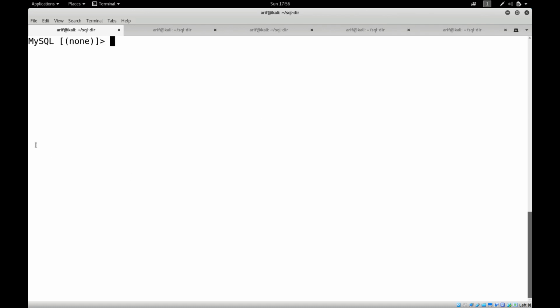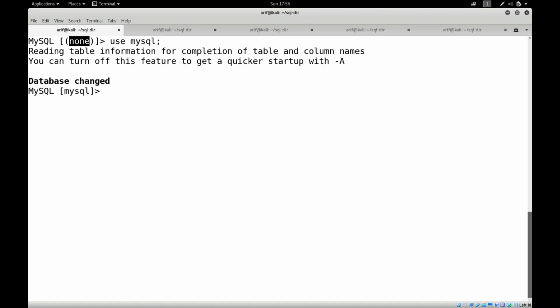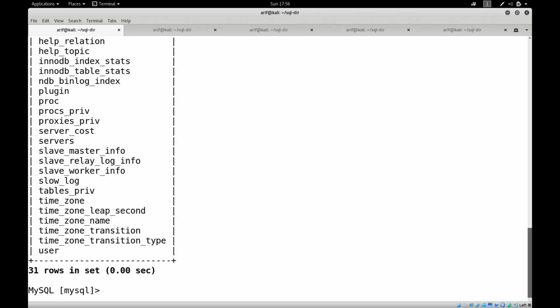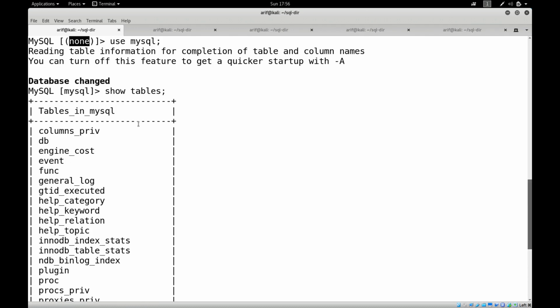Right now over here you can see on the prompt, none. That means no database is selected right now. Let me say that I want to use the database mysql. You can see the database has changed. Right now the mysql database has been loaded. Let me say show tables. It will display all the tables that are there in mysql. There are a lot of tables, you can see.